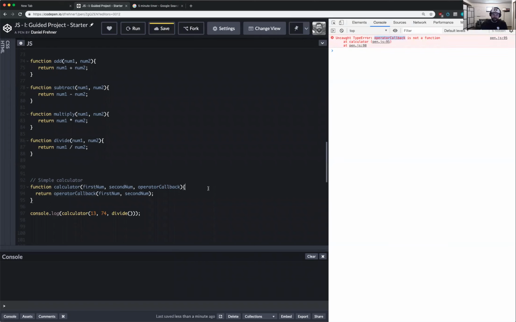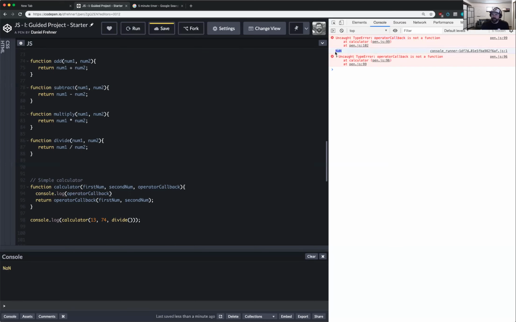And we can even do this. And then run it again. And we'll get not a number because it's undefined divided by undefined, so it's not a number, and then operator callback is not a function. We need to pass a function in order to call a function, right?